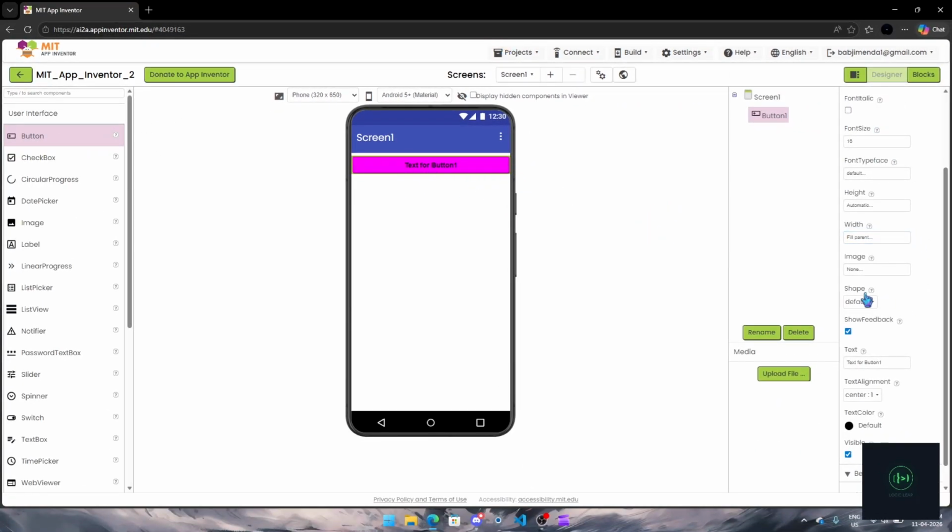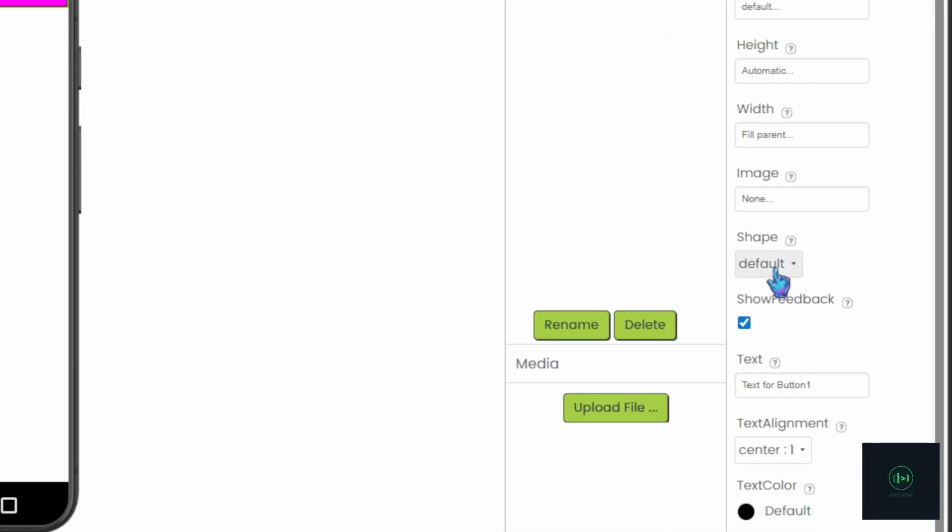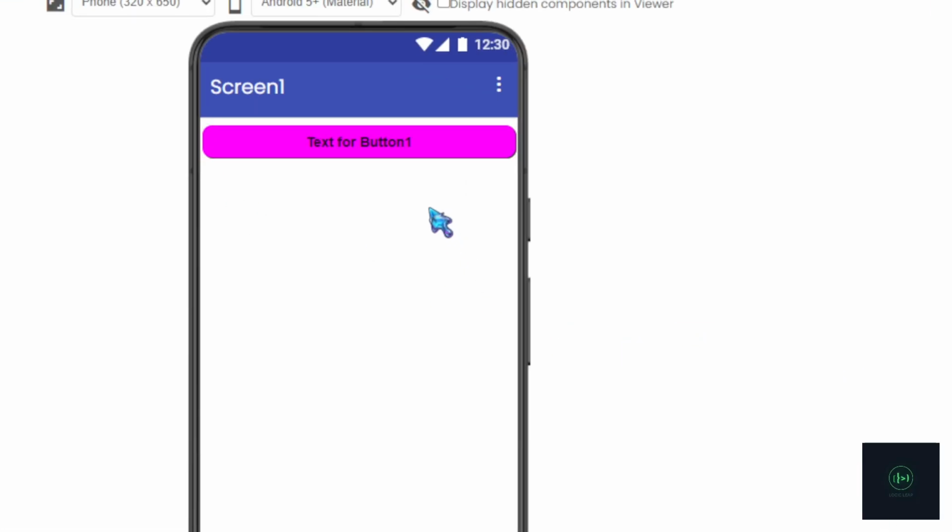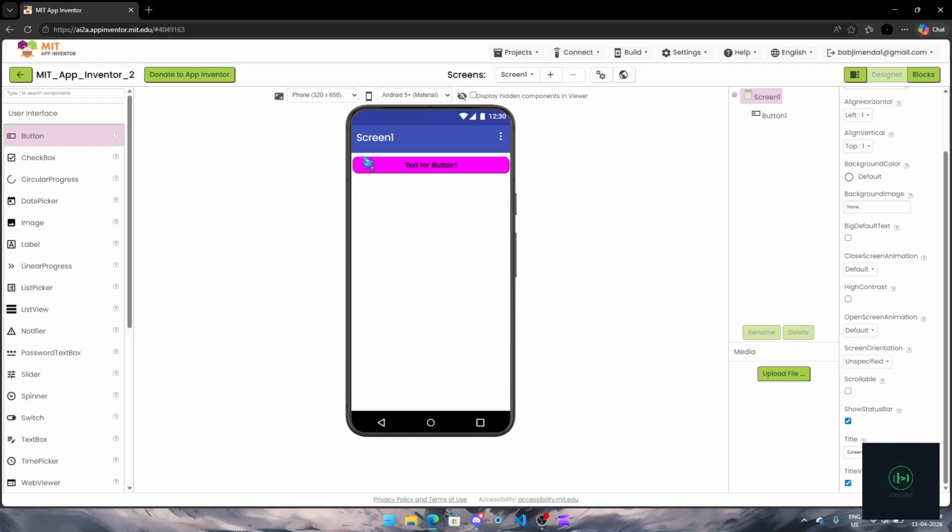Now there is something called shape. Here you can change the shape of the button. When you click on it, there are 4 different options. You can choose any one of them. I'm gonna choose rounded. You can see that the edges of the button are curved now.